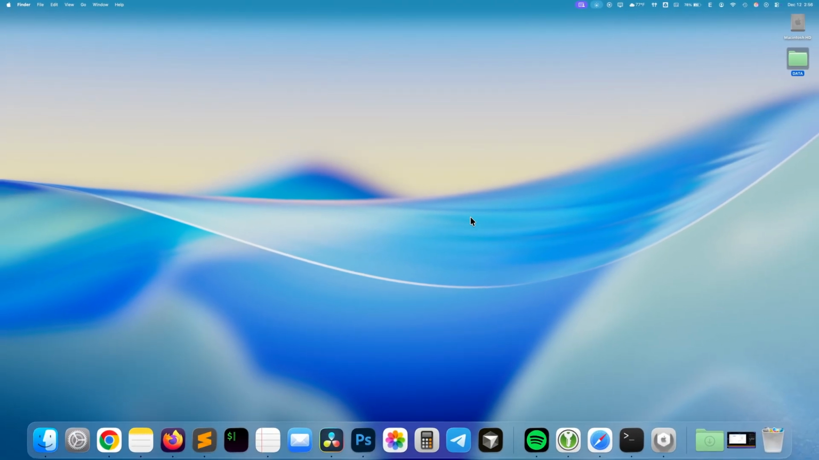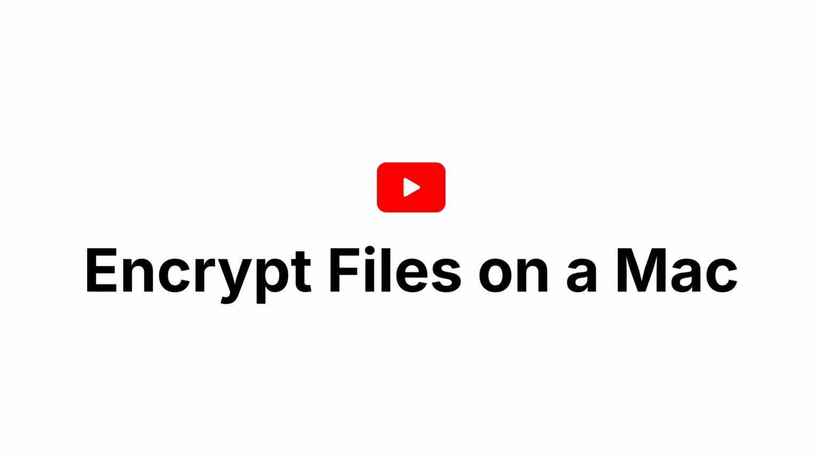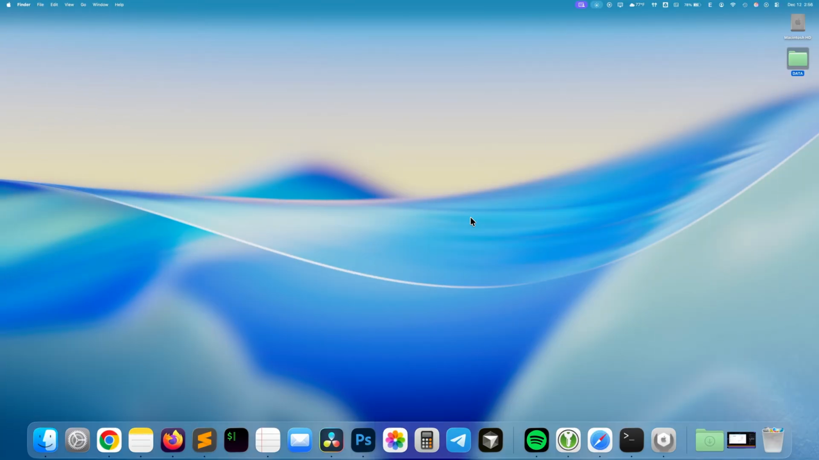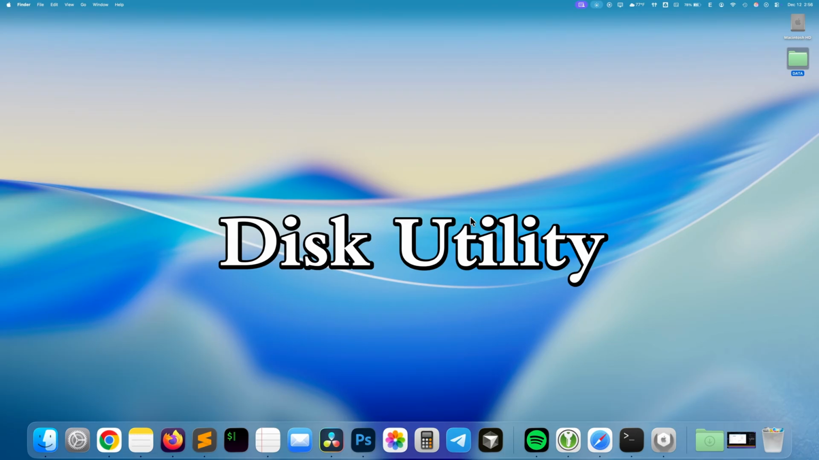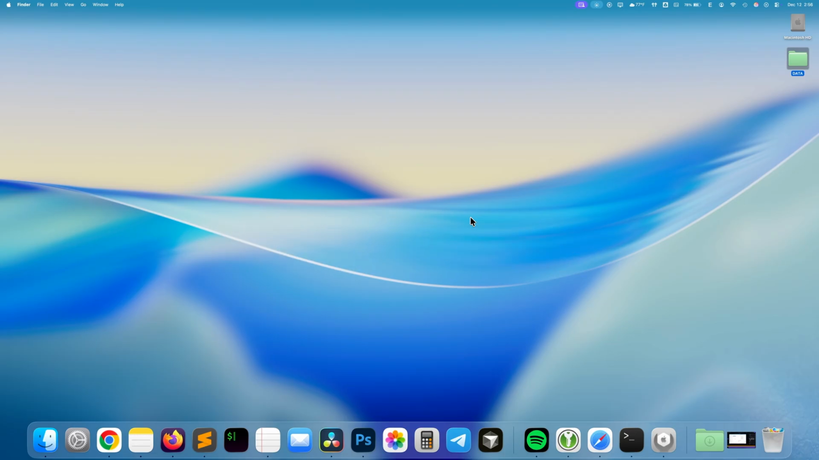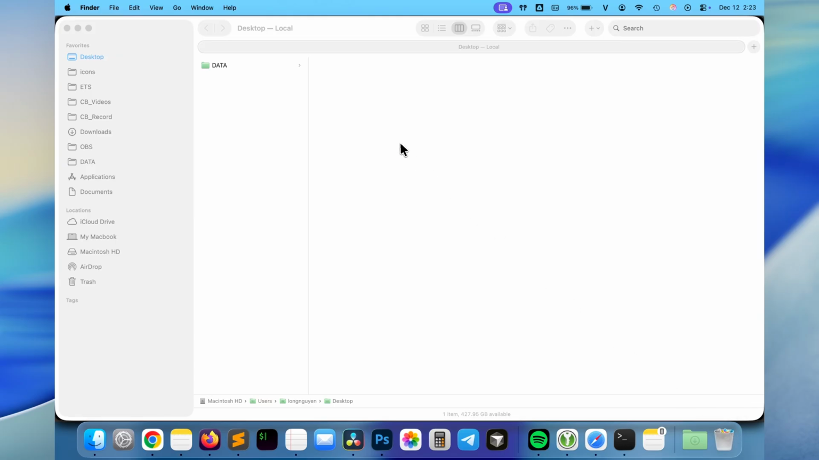In today's video, I'll show you how to encrypt and password protect important files or folders on macOS using a built-in tool called Disk Utility. This method is extremely secure because it encrypts all your data and completely hides the file names inside without installing any third-party software. The process is very simple, and it only takes a few steps.